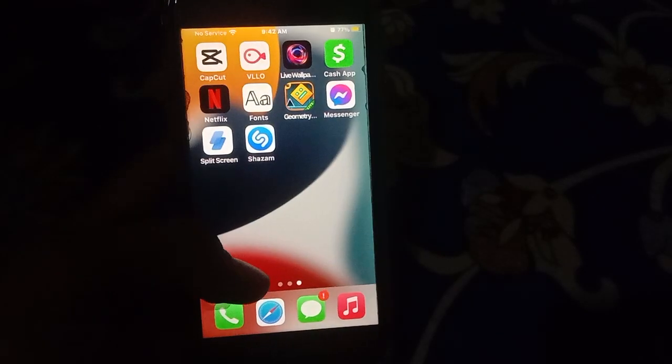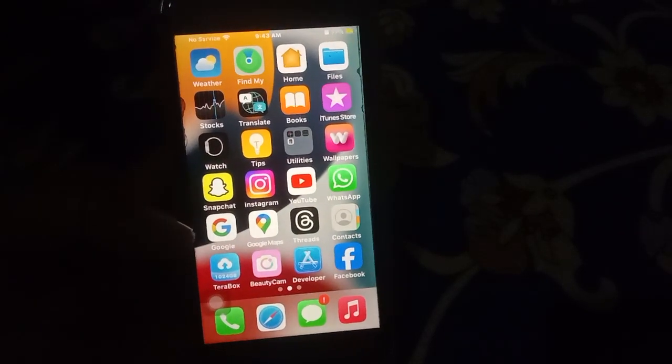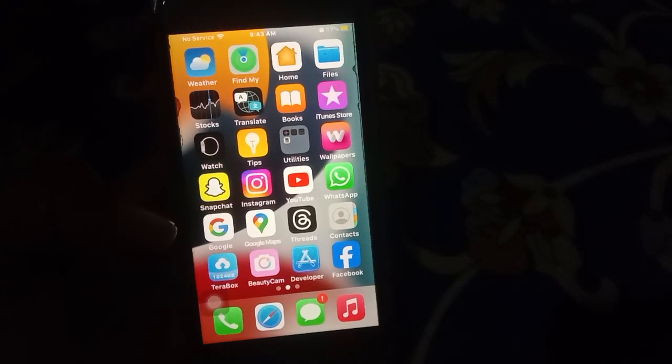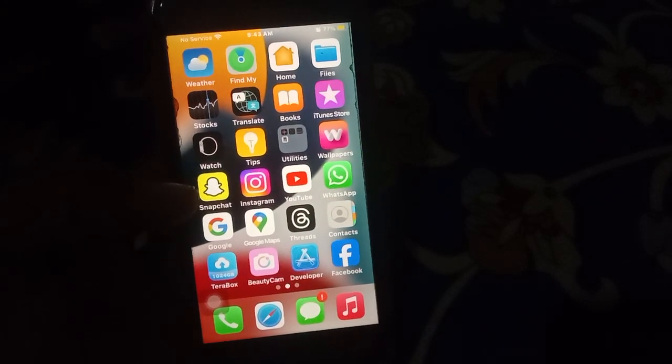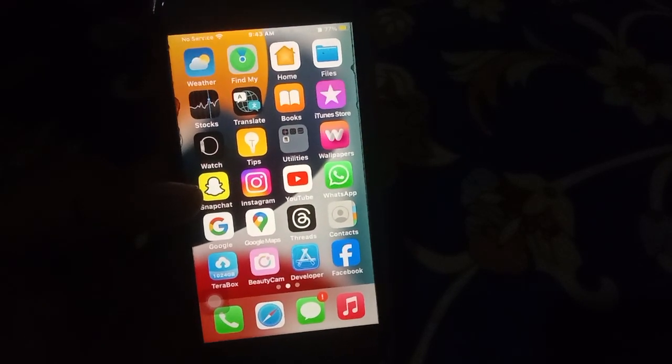Today I will discuss how to fix the camera app not working issue after the iOS 17 update.